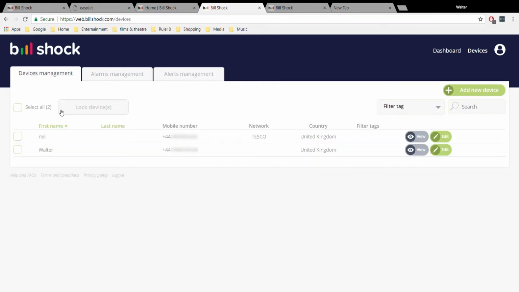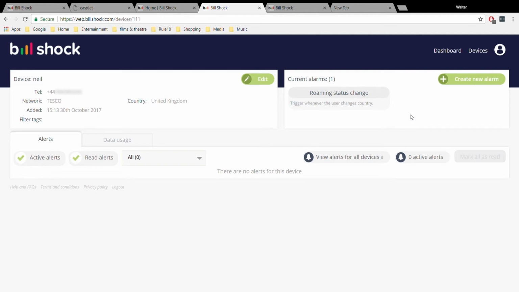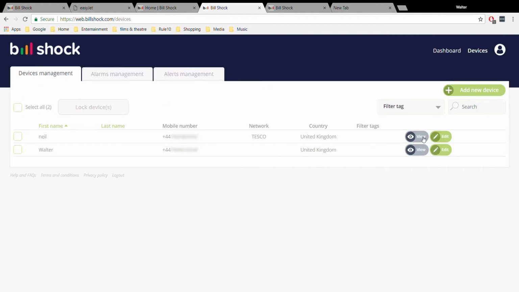So device management shows you the name, the mobile number, the network they're on, the country of origin, and you can view more details by clicking through. Obviously there's no details of any note at the moment because you've only just registered.